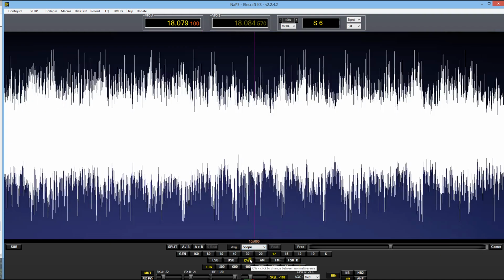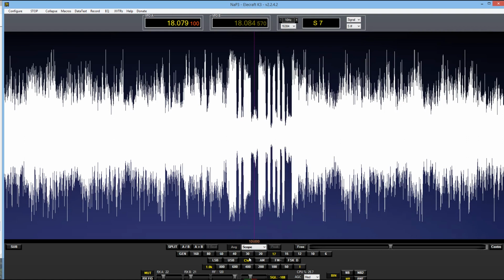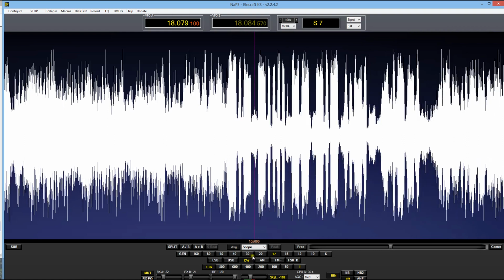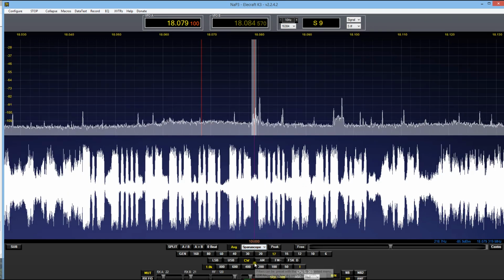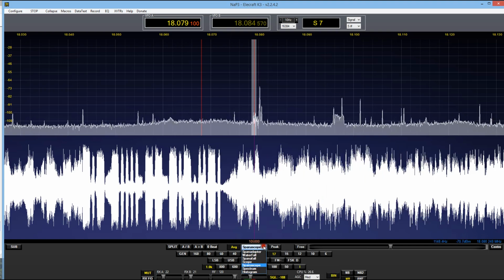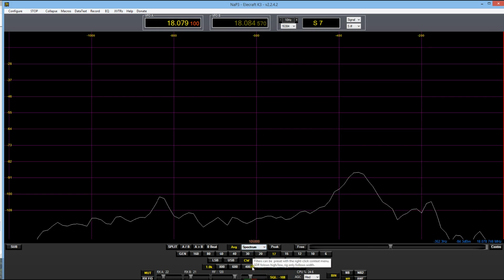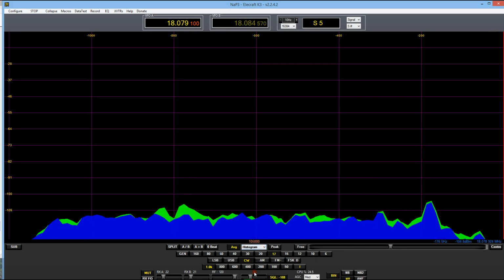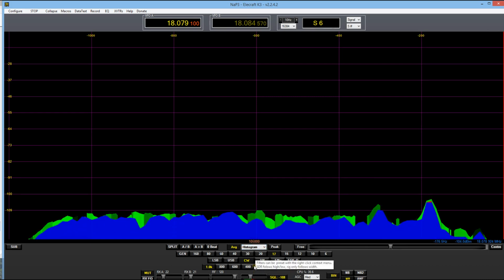Right now I'm just showing noise. You can show the span scope. And you can show the spectrum. This is the audio spectrum. And one other thing is something called a histogram. I'm not too sure what that is. It's pretty.